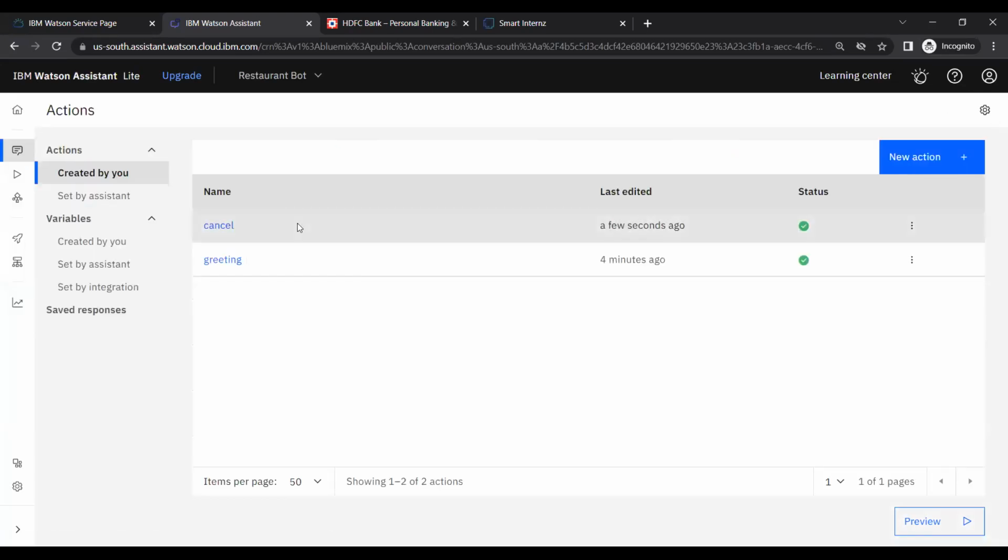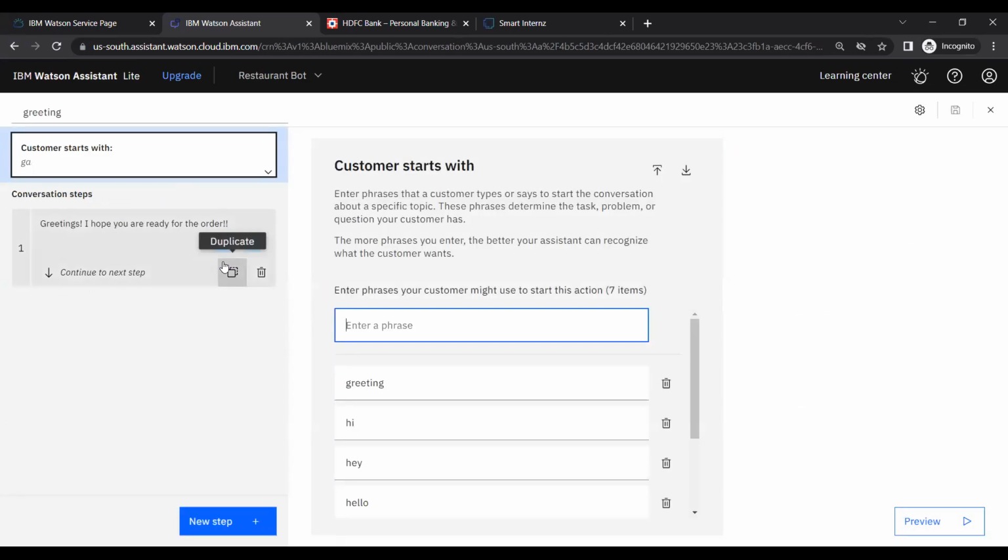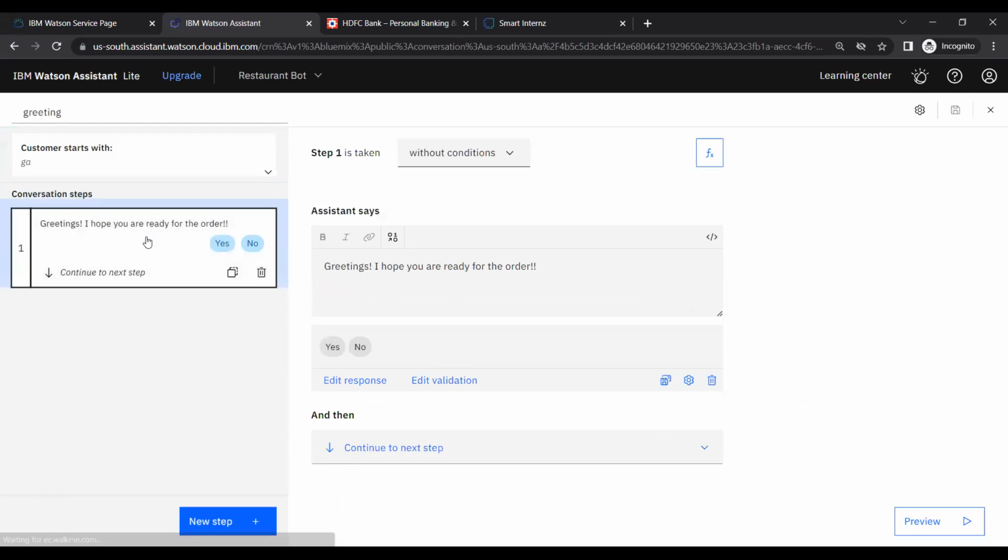Now close it, again go back to your greeting. Here you have a conversation. Greetings, I hope you are ready for the order. And you give two options. Now what is the next step? Next step is, there are two options you are providing, correct? One is for no and another one is for yes. So here you have an option on the left hand side with a blue button, new step.